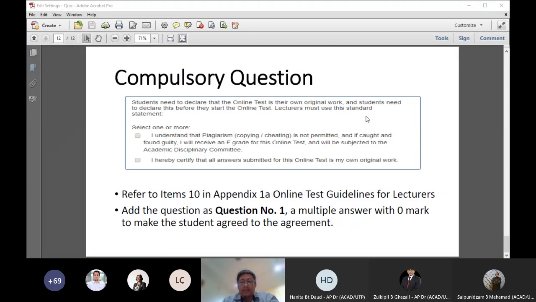Can you change the "select one or more" to something else in the settings or something like that? That is what I said earlier, don't write "select one or more", it is not appropriate. The wording is not appropriate. Can you change that in the setting? Yes, yes, we can. Later on, we should.